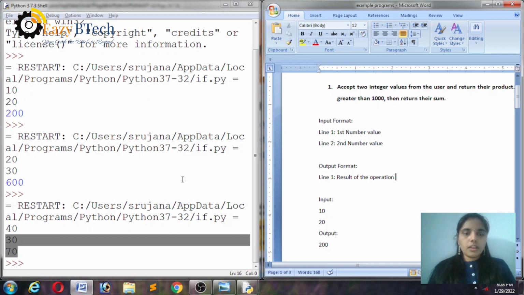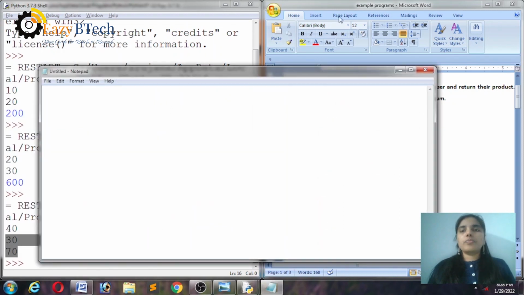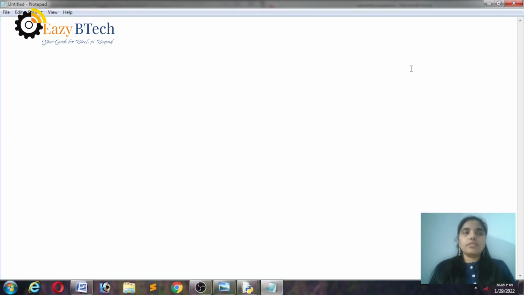Let's move on to the elif concept. In other languages like C, C++, Java, elif is called else if, but in Python it is treated as elif. The concept is the same.